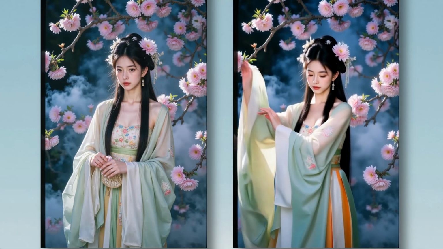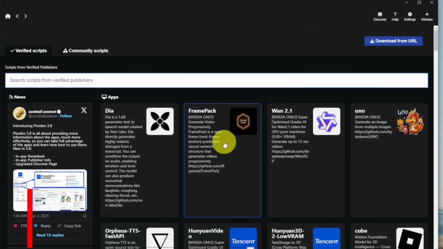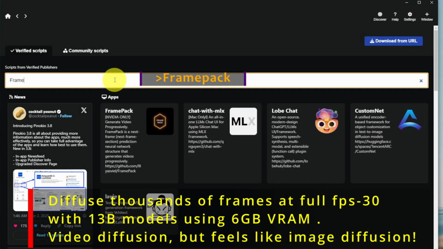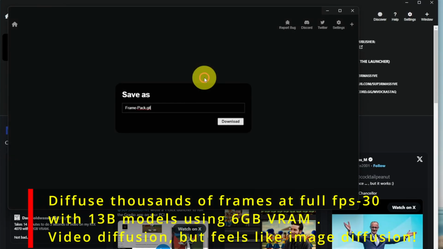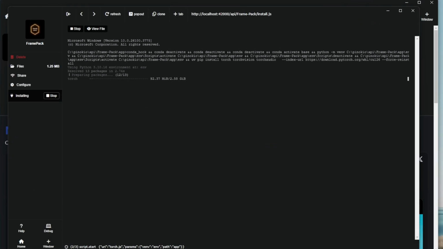Okay, let's quickly install and play around with Framepack. Let me show you the easiest way using Pinokio. In the Pinokio Discover page, search for Framepack and click on it. Click download, click save as, hit install. No terminal commands needed.